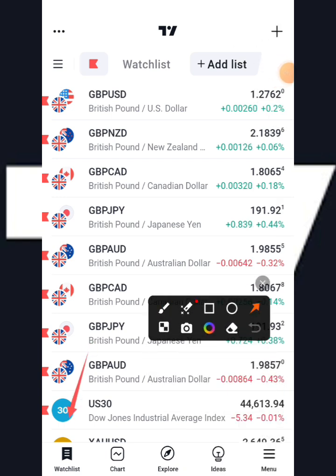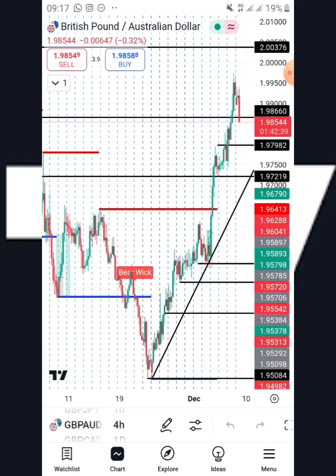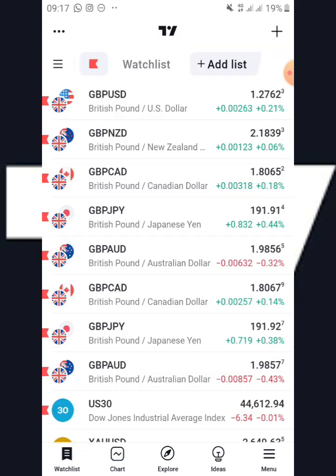This tab right here is the watch list tab, and we've talked about it. So the next tab is the chart tab. When you click on the chart tab, it takes you to charts. Let's say for example we click on it, you see that a chart appeared. So that's that. The third tab is the explore tab.